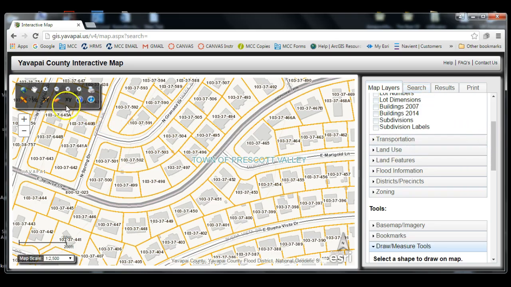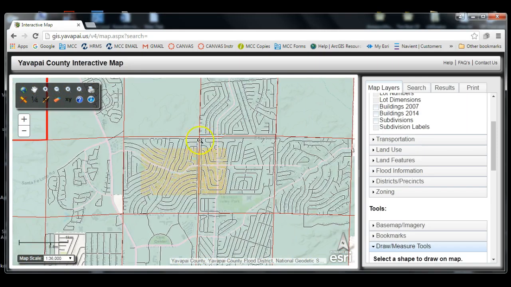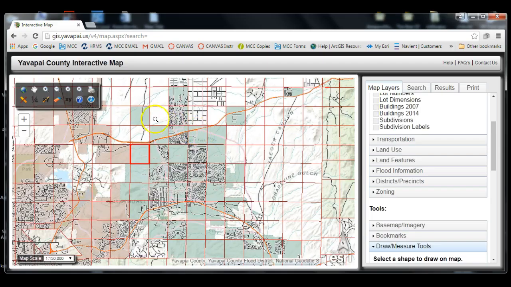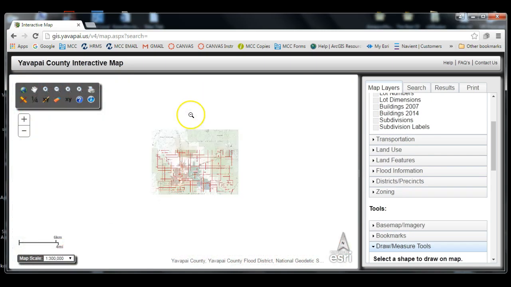All right, so I'm going to zoom out. Sometimes when I hit the full extent, it's been taking a while, so I don't want to zoom to full extent until I'm further away. There we go.